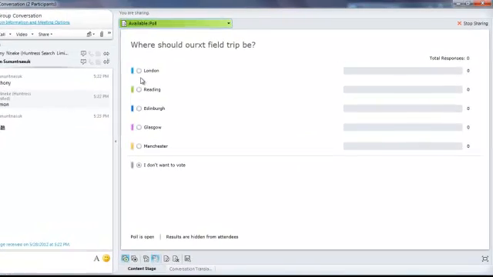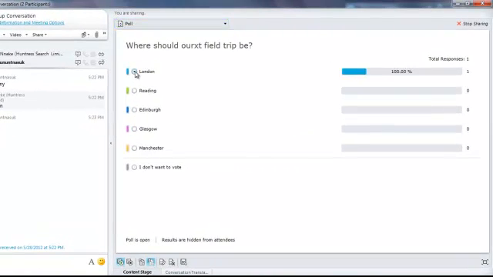And as you can see, let's say I want to select London, and you have some really, really nice, rich animations here as people respond to the different polls. And these polls can be hidden from the attendees, the results can, I mean. You can also record the results. You can publish the results after the polls are taken. So again, a really nice sort of fun feature here.